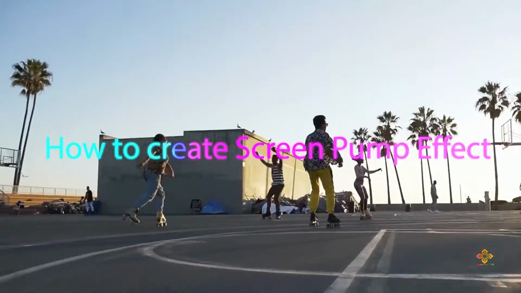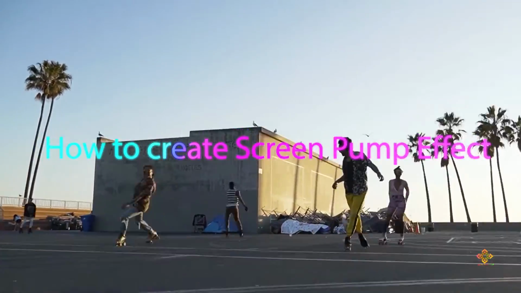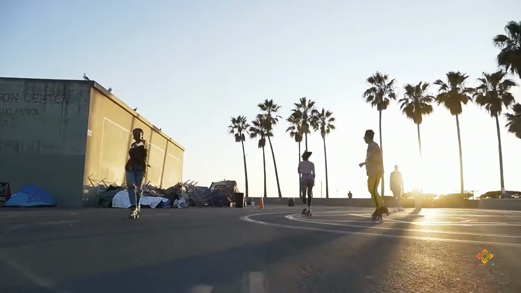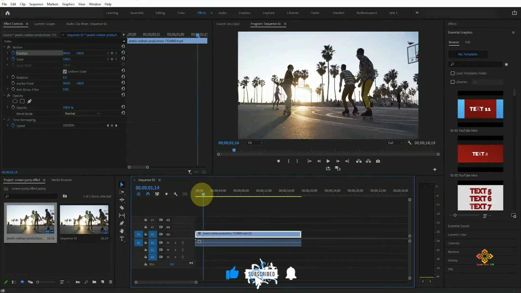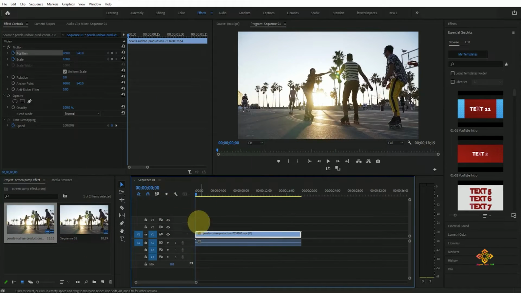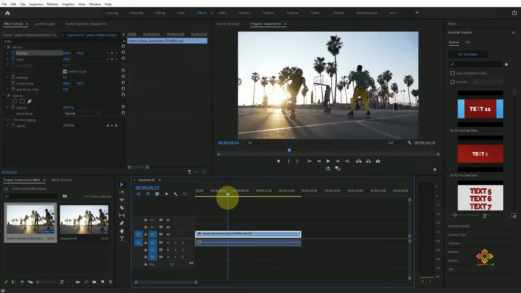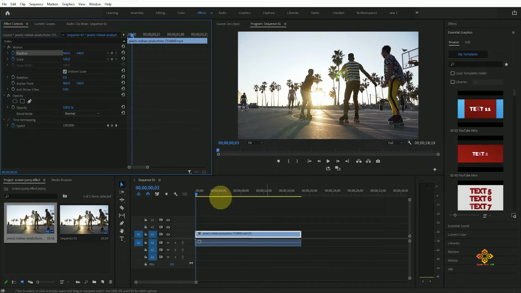Today I am going to show you how to make a screen bump effect in Adobe Premiere Pro. So let's start. First of all, we have to import our video into the project panel and then insert our video into the sequence. Here is a 3 frame in the timeline.